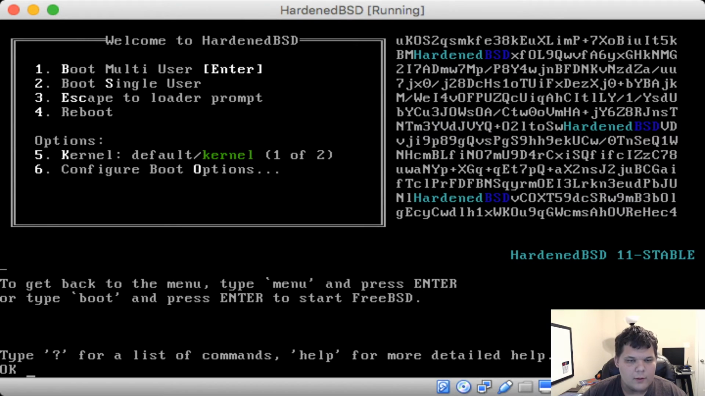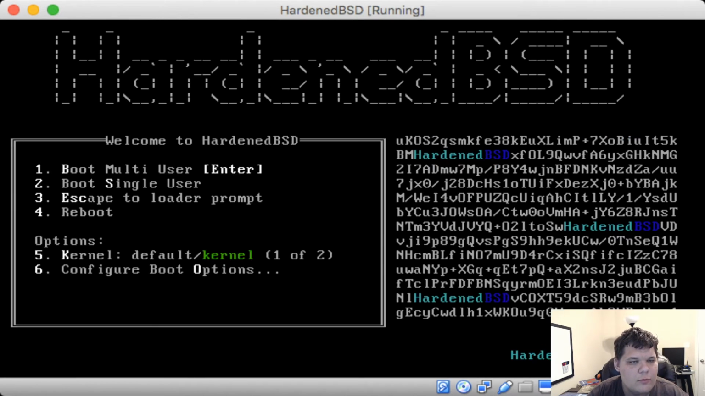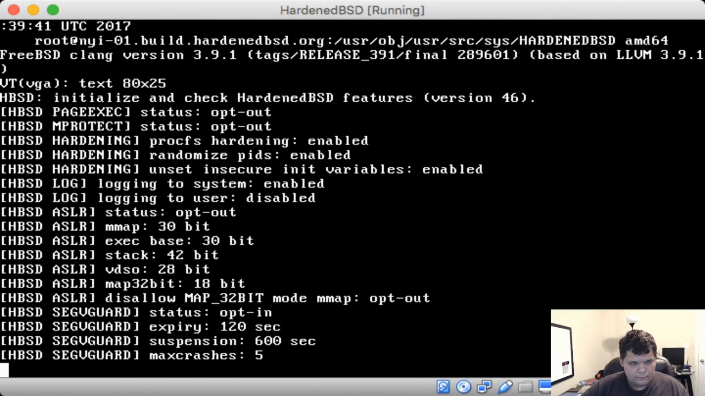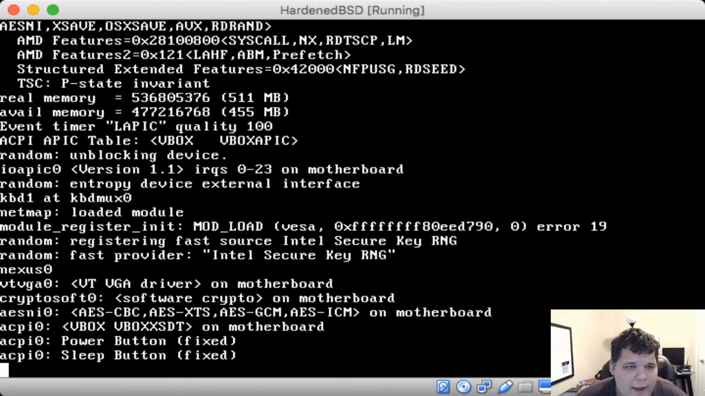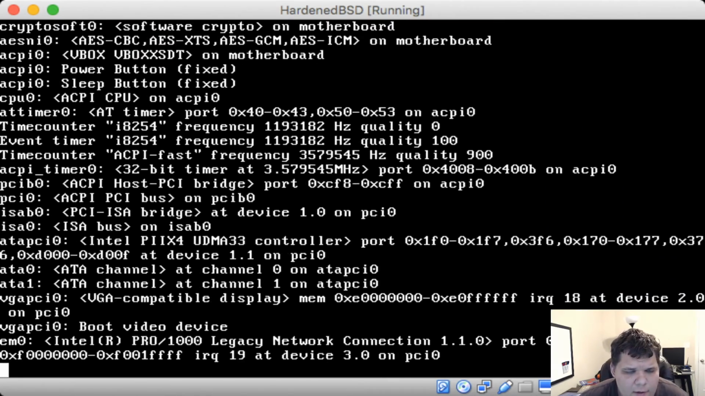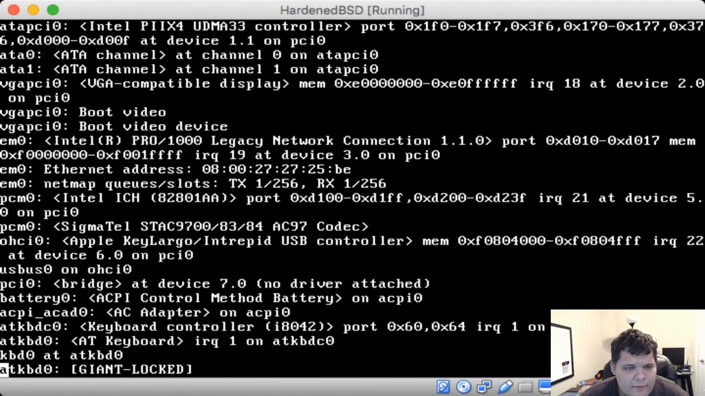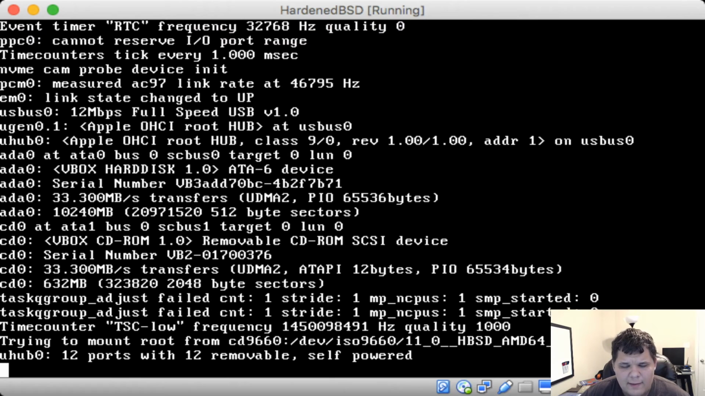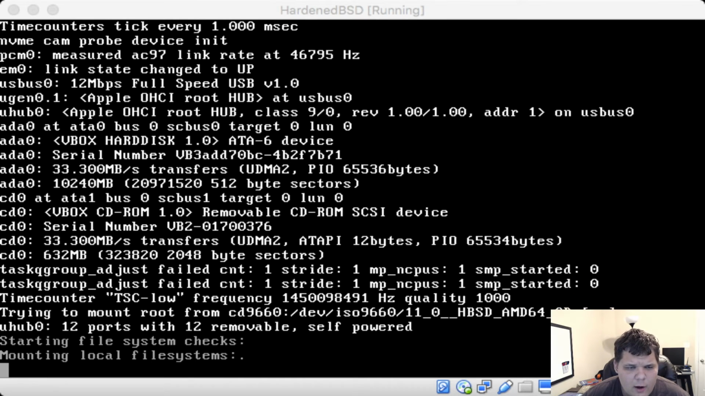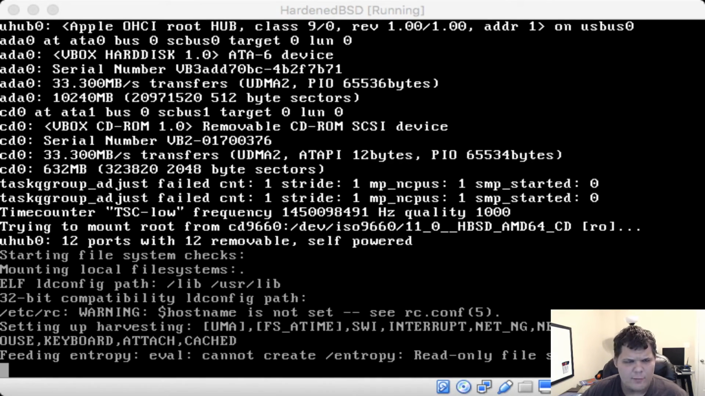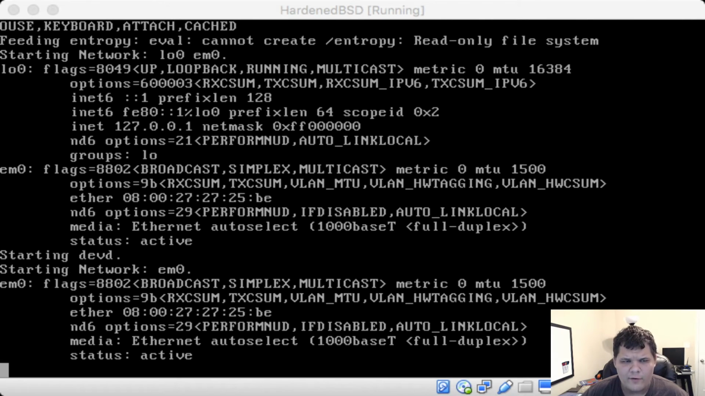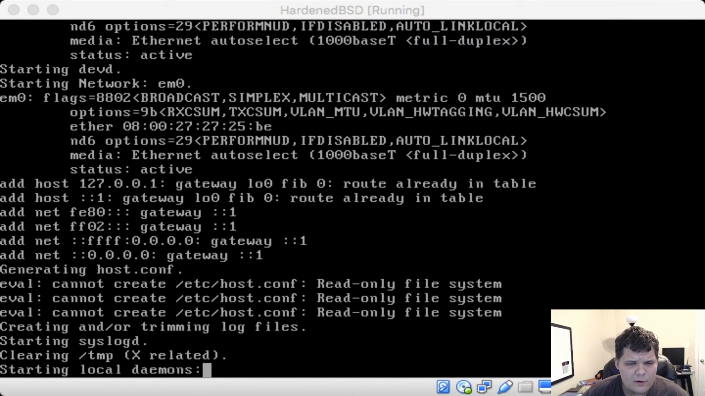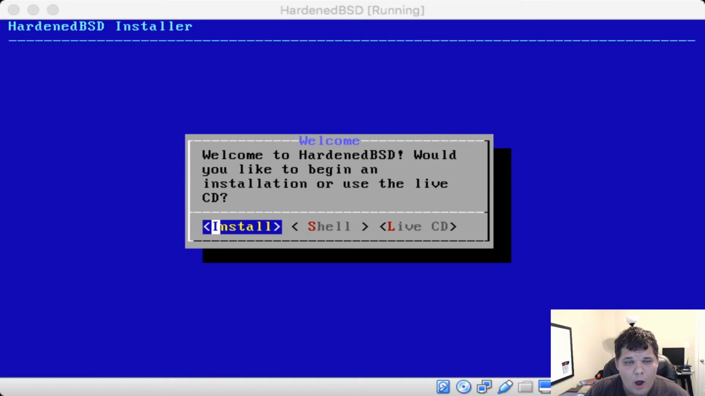Oh nope, wrong button. To get back to the menu, type menu. There we go. Let's go ahead and boot. Okay, so there's some ASLR and SegVguard going on, and that's definitely different than what I would typically expect from FreeBSD. So it looks like they either were checking for them or they're already on. I think when they first started the project, the idea was for them to be default off. So I wouldn't be surprised if they're default off. Okay, but they might be on now.